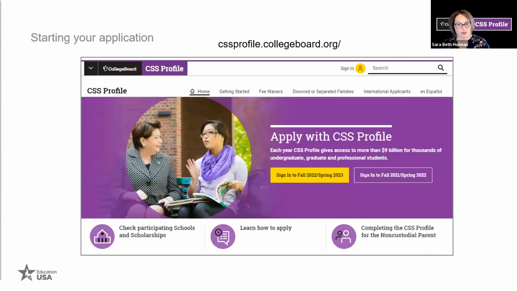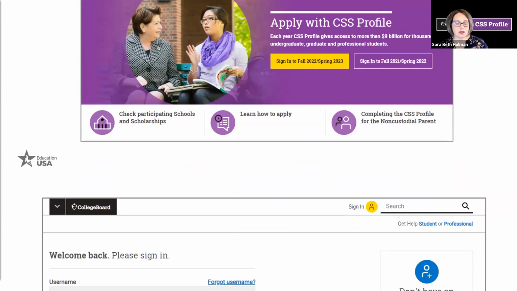So now that we've walked through the website resources, that was a quick walkthrough, so please spend some time going back. There are some different tutorials that will help you. But now we're going to actually go into the application, and we're basically going to walk through the whole thing. The first thing you're going to want to do is click on the yellow button to sign into the fall 2022-23 application.